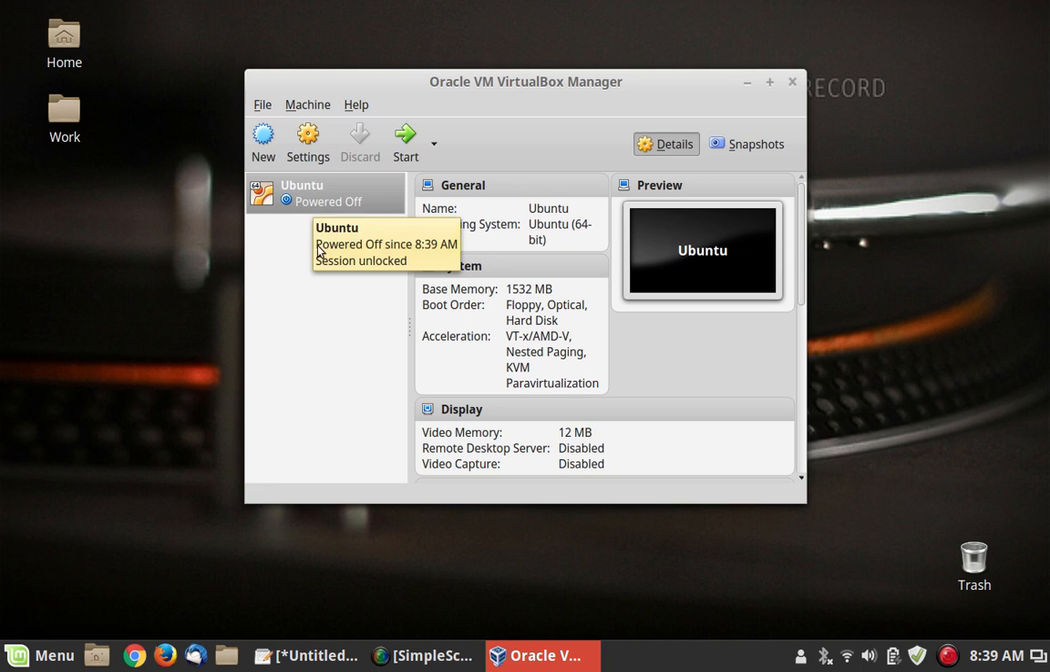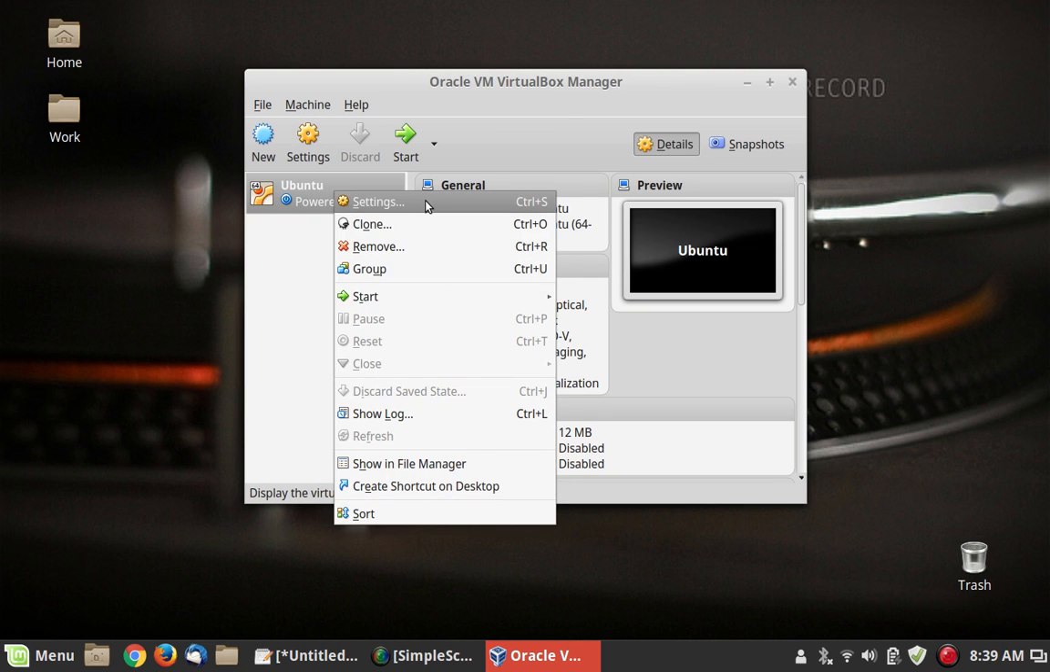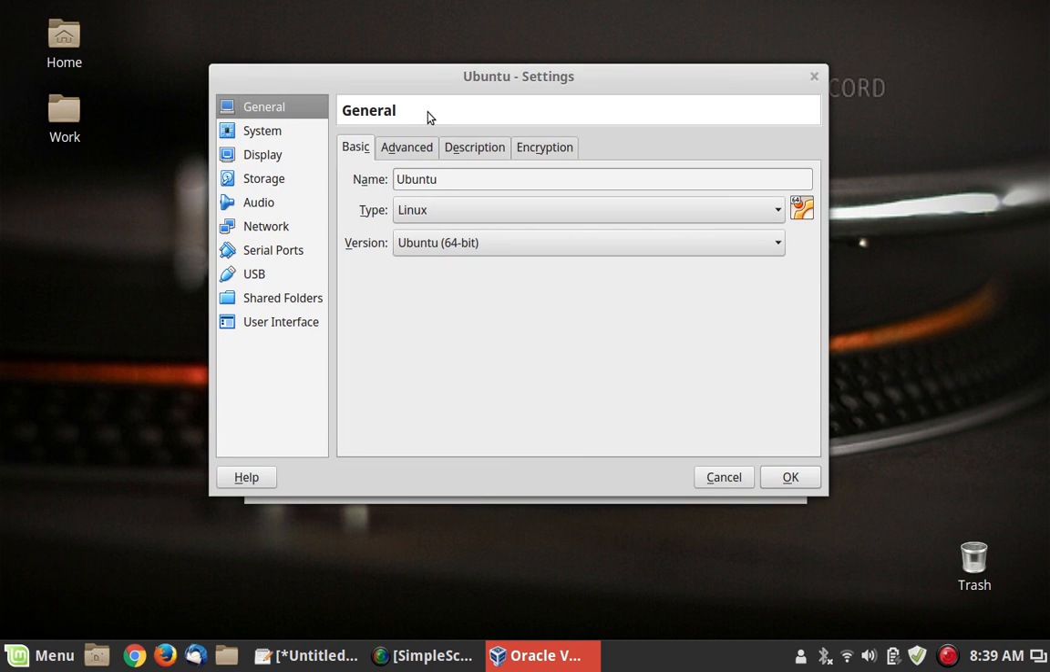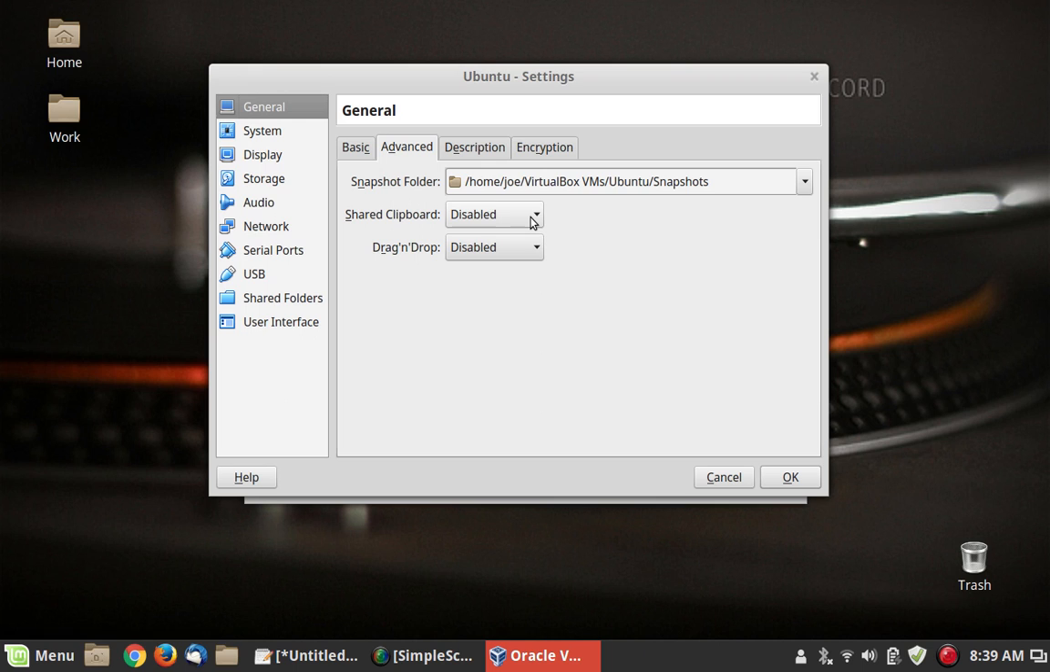We have to do some more tweaking to get things to work, and we'll go through these settings here. So we'll go to Settings. All right, the first thing is the General Settings, and we want to go to Advanced. This is where we can activate the feature that will allow us to drag and drop files from the host desktop to the guest desktop. That's what I wanted to say.